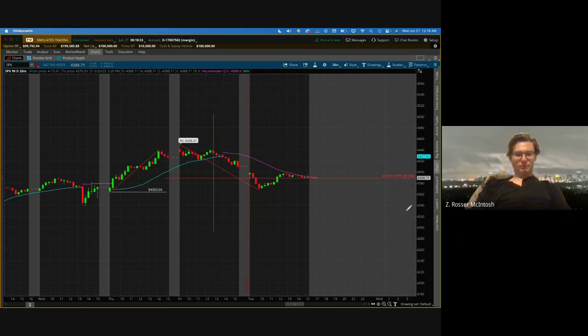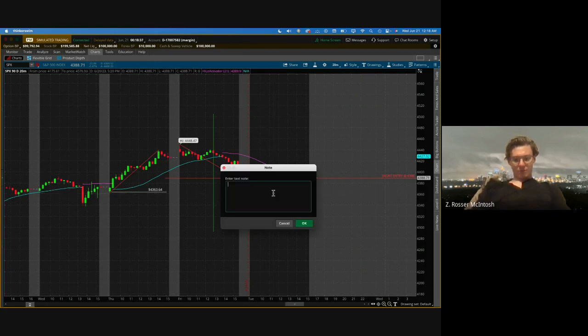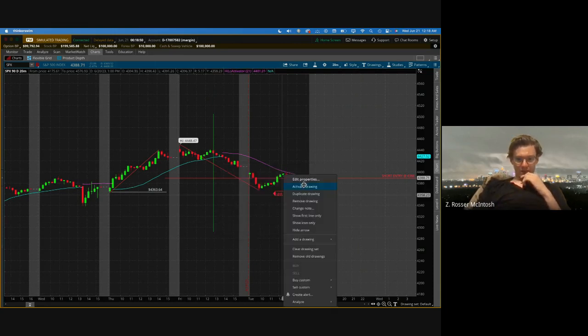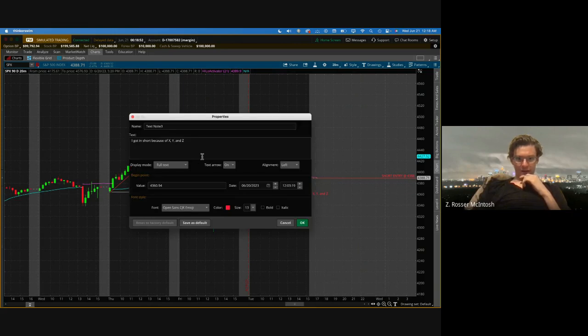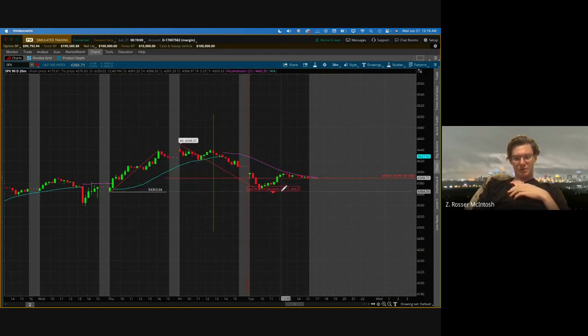Text note, this one I absolutely use. You can just write stuff like, I got in short because of X, Y, and Z. And then we can tell it to put an arrow, and we can put the arrow on the left or the right or the top or bottom. I'll put it on the top, for example. The text goes over the arrow now.